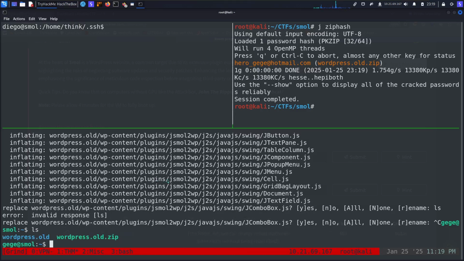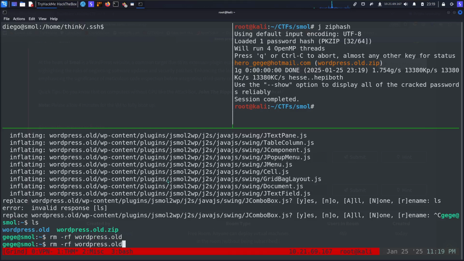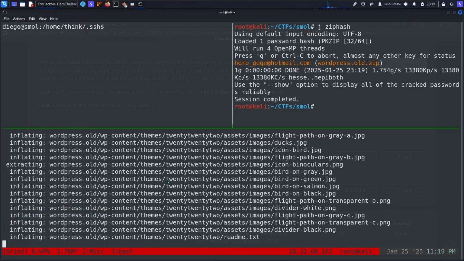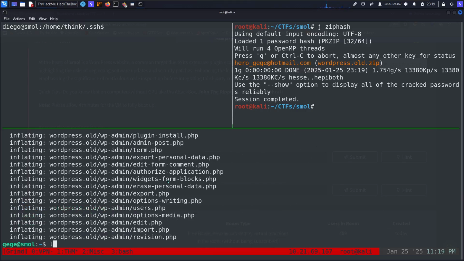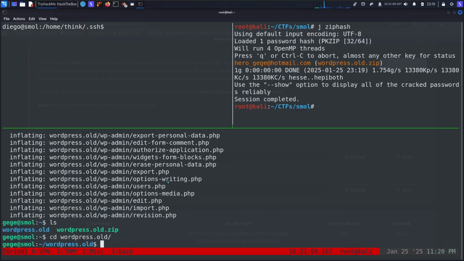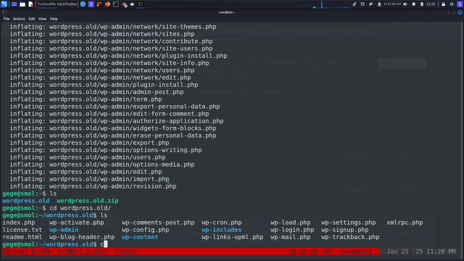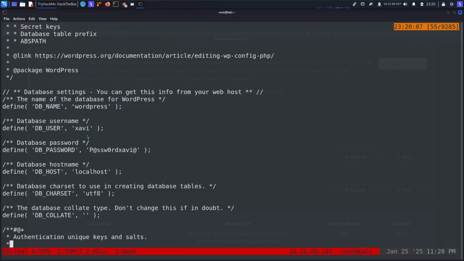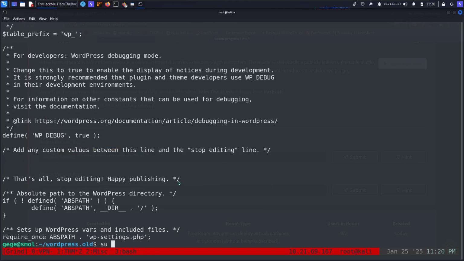Oh, hold up. I have this directory because I tried to do it with the wrong password before. So now we have wordpress.old, and let's see. Let's cat wp-config.php and see if it has credentials to another user maybe. And it does. So we got the password for the xavi user, and let's switch to xavi.